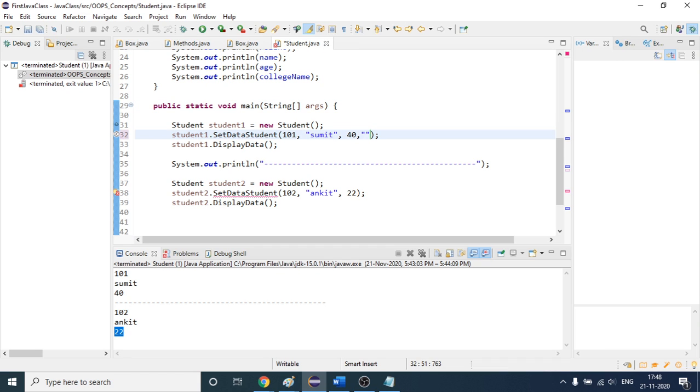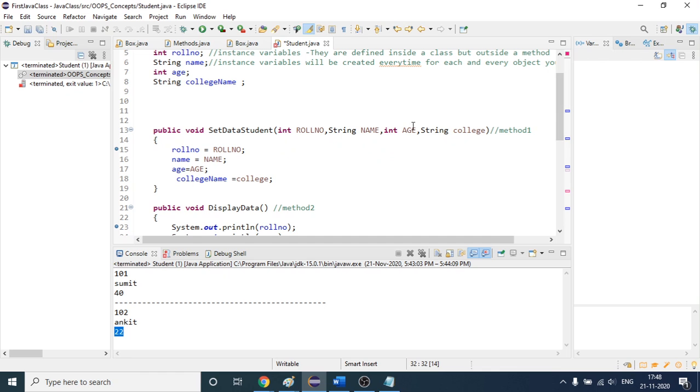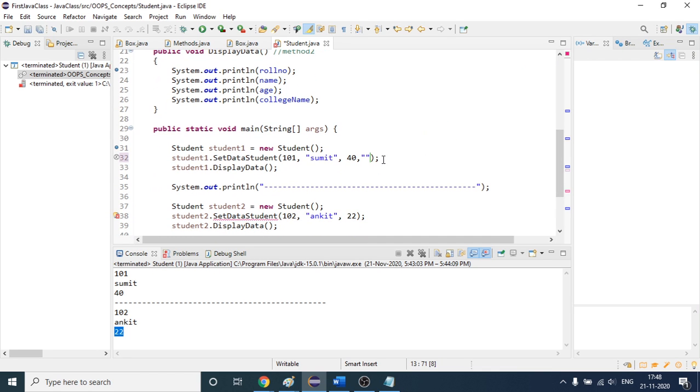It is throwing an error because you are just sending three data when calling this method, but here you are declaring one more. So you have to send four data here. What is the college name? Let me say IIT Delhi. So student one is in IIT Delhi, and this second student is also present inside IIT Delhi.